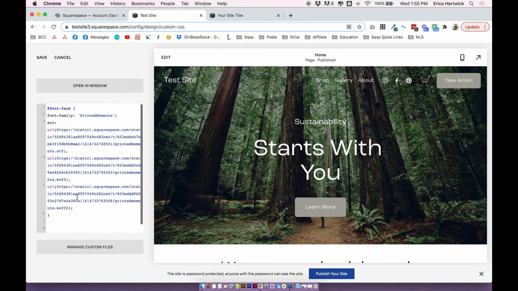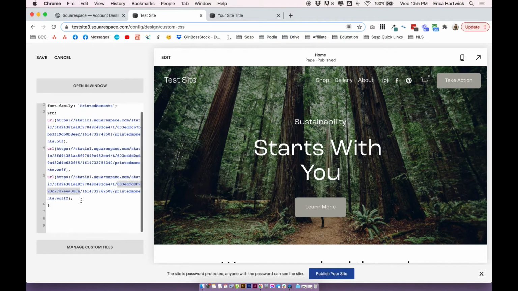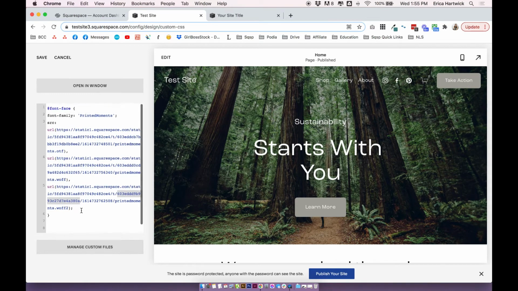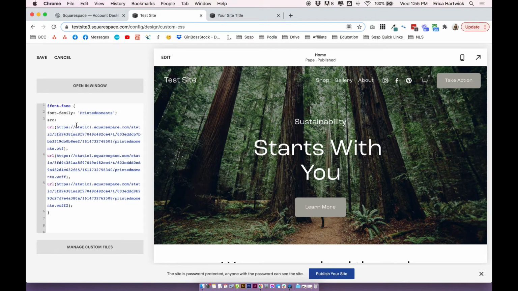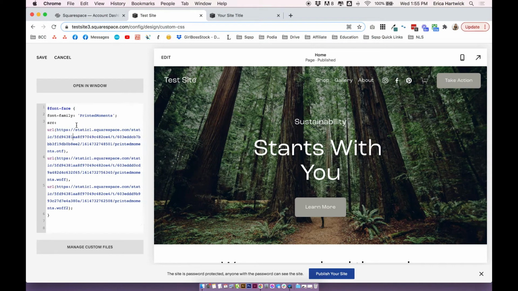So now you have the font family name, which is, in my case, Printed Moments, and you have the three URLs, which are connecting to those custom files. So this is your main font code. That's all you need to do with that. You don't need to edit that anymore. It will just stay like that.